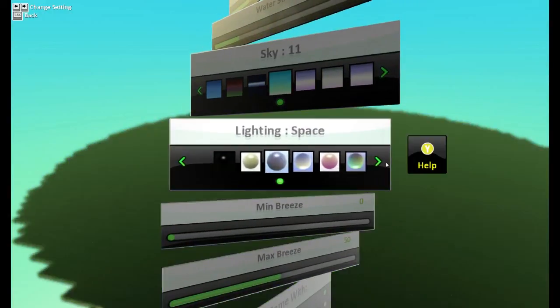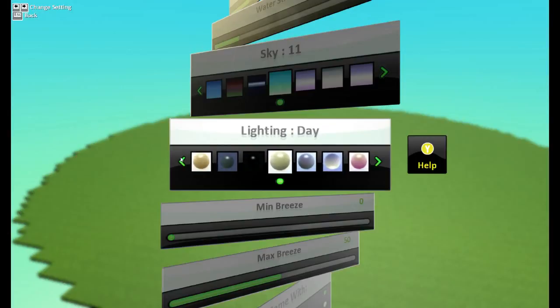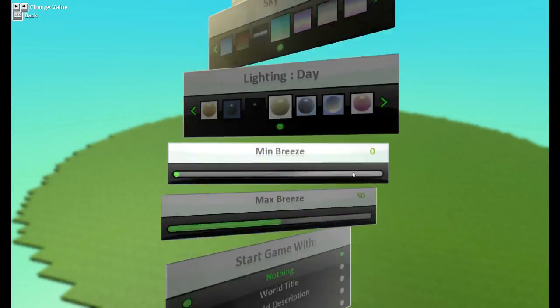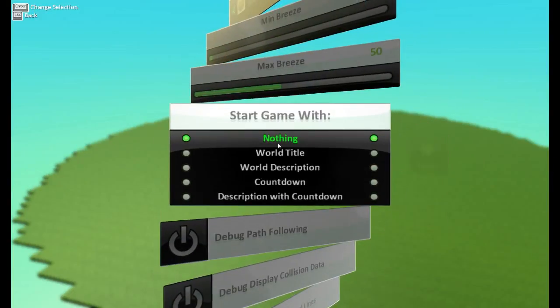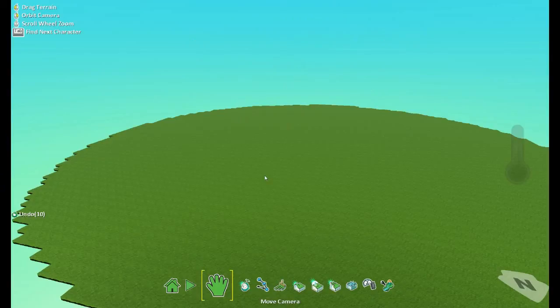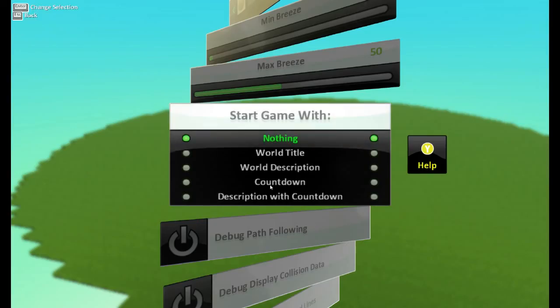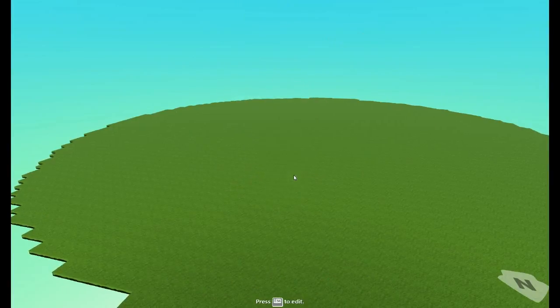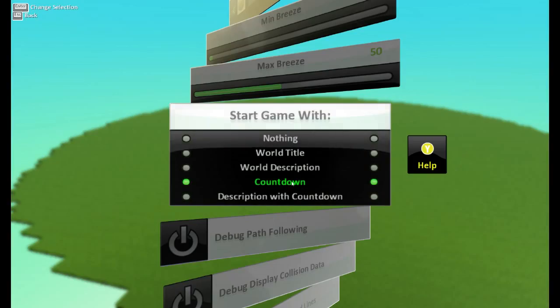Then you've got lighting, which basically changes everything like so. I haven't found very much use for that unless you want to change it to nighttime, but I don't really do that. You have breezes, which doesn't really do much. You can start the game with nothing, which basically makes it so when you click escape, nothing happens. But you can set a countdown. 3, 2, 1. And the game will start like that.